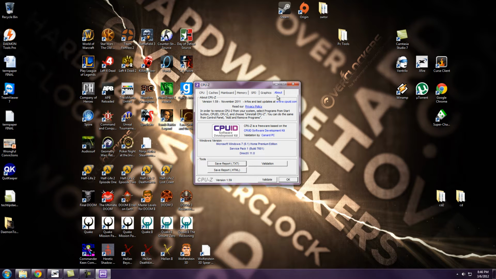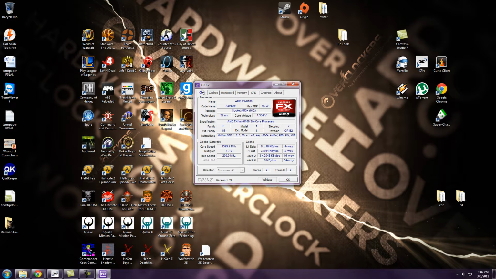And this is pretty common after you do a good overclock, to validate your CPU-Z, and basically what it does is it just saves a screenshot. And a lot of people do it when they reach like 5 gigahertz or some big overclocking milestone.